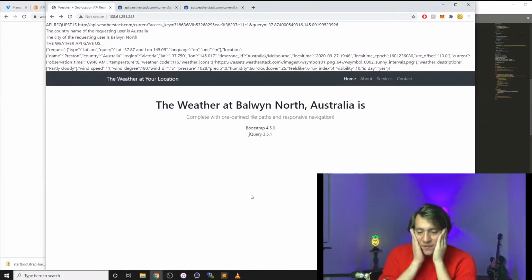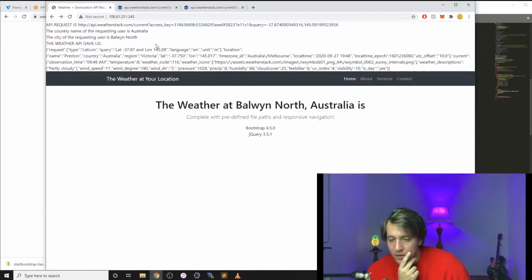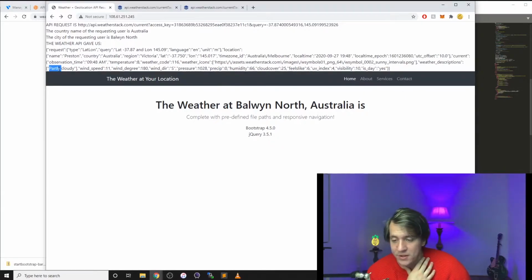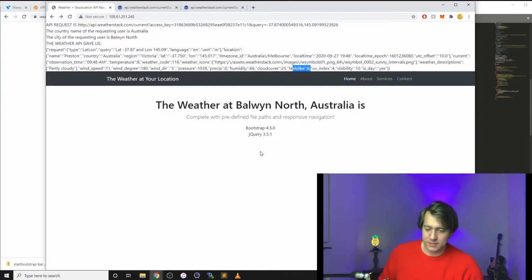Okay, so we have this information now. We have a couple of things. Let's see what we've got here. We've got observation time, we've got the temperature, we've got an icon which will show visually what the weather is like, and we have a weather description. We'll definitely be using that. Wind speed, wind degree, not sure exactly what that means. A pressure, chance of precipitation, humidity, cloud cover, and the temperature it feels like. Okay, so that's pretty cool.